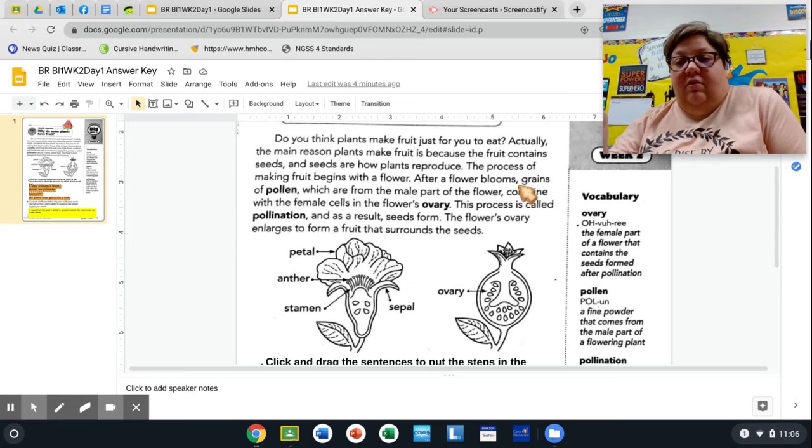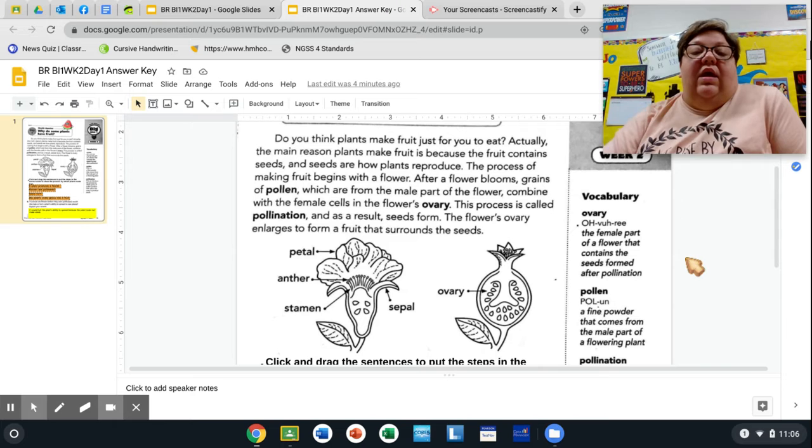which are from the male part of the flower. And we'll talk more specifically about those things later on when we talk about plants in our main science class. This is just our bell ringer.